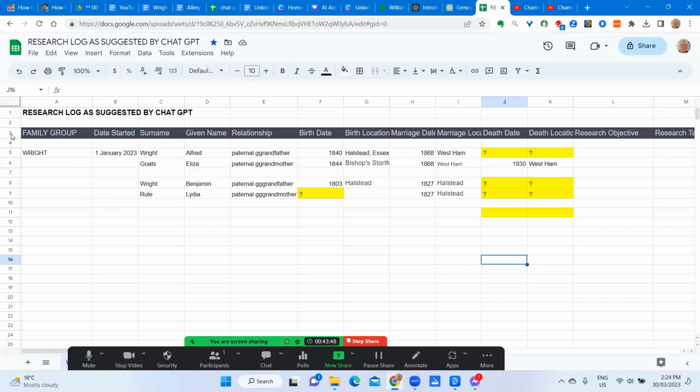And so I added one more column over here so that I can make sense of who I was doing these research logs for. And I've decided to call that column the family group. As you can see, I've made a start here with my Wright family group, and I've put in place, under the column headings suggested by ChatGPT, the data that I already have.